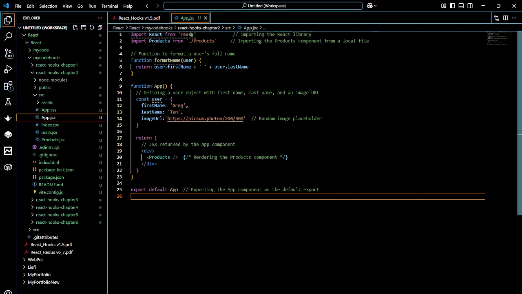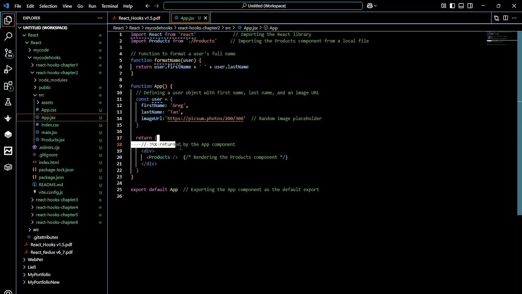But anyway, import your stuff, and then this function formatName, a function to format a user's full name. So like filling out a form, basically. Then our function App and our const user, we're going to define a user object with first name, last name, and an image URL. Then we're going to return that, and the JSX returned by the App component is rendering the Products component, and then we're just going to export.